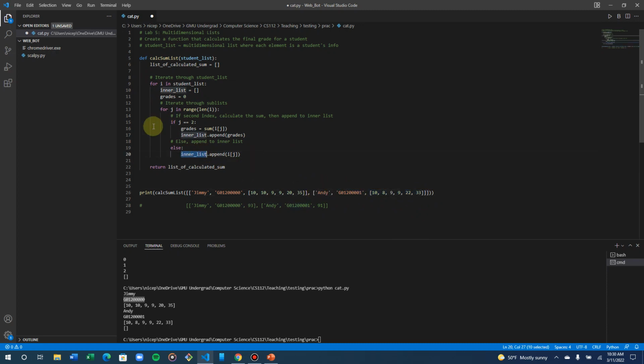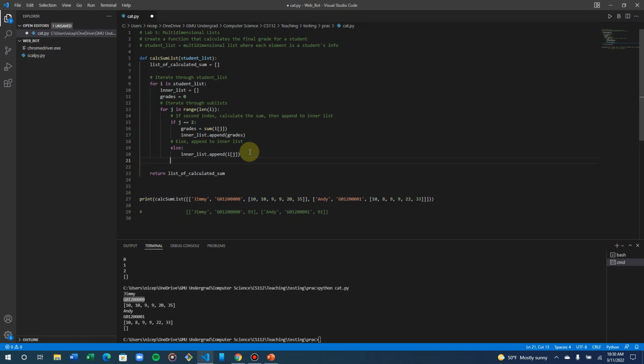Now I want to save my work. I want to save everything that's in inner list before it gets reset back to an empty list, and everything in grades before it gets reset back to 0. And like the previous lab, we want to save it on the same indentation as the inner for loop before it goes back out to this bigger for loop. And what do I want to save it into? List of calculated sum. So I just simply say list of calculated sum dot append inner list.